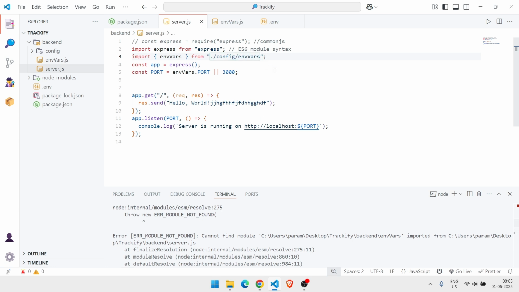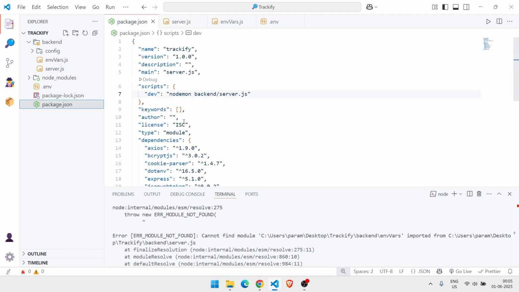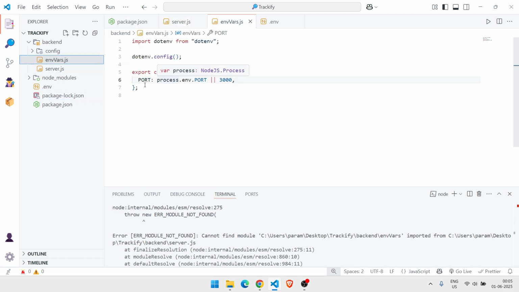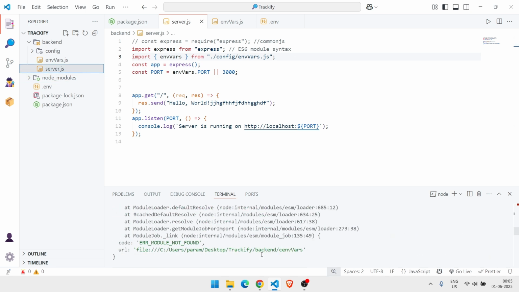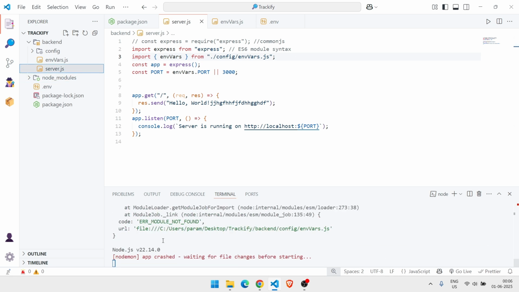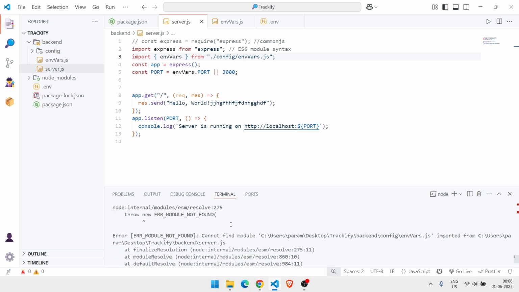Config/env, and don't forget to write .js, because when we set the type as a module, then we have to set the extension also, or it will create an error. Let me run it again. What is the problem now? It is saying can't find module.